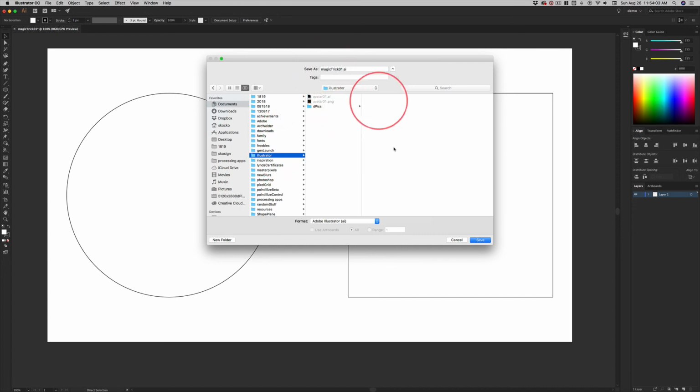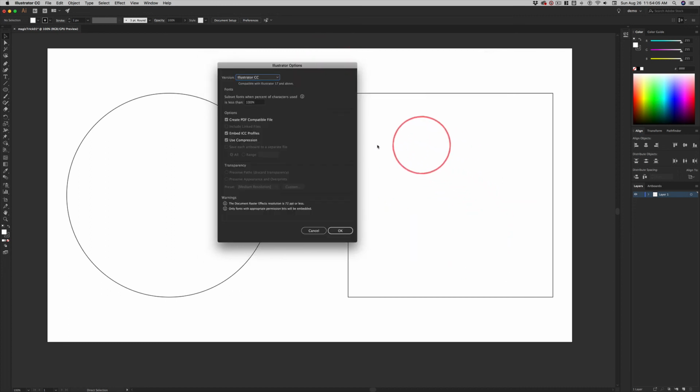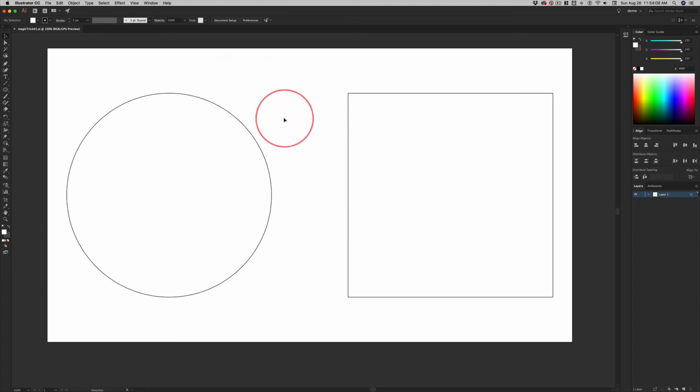Let's save this inside our folder as Magic Trick AI and go ahead and click OK in the secondary dialog box. And let's come back and turn the circle into a square and the square into a circle.